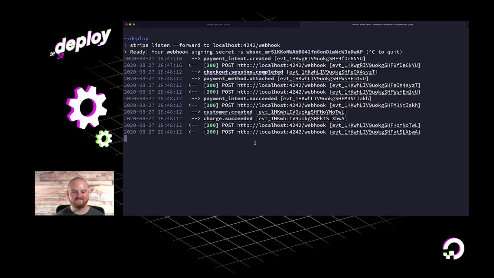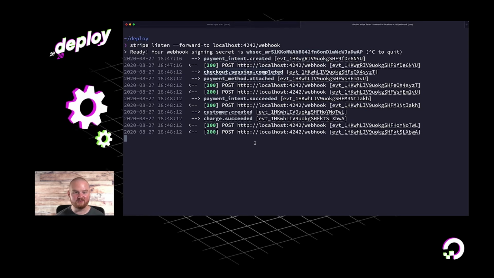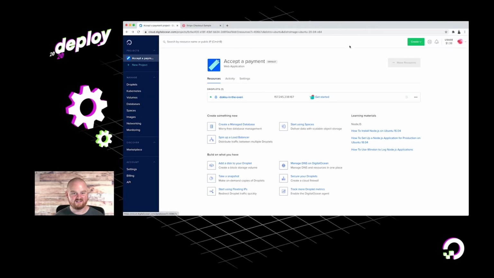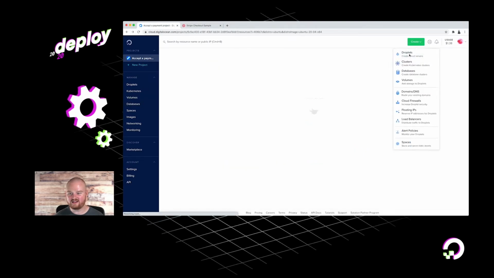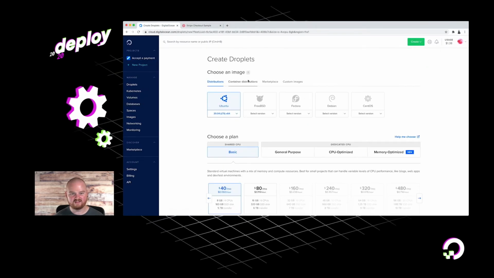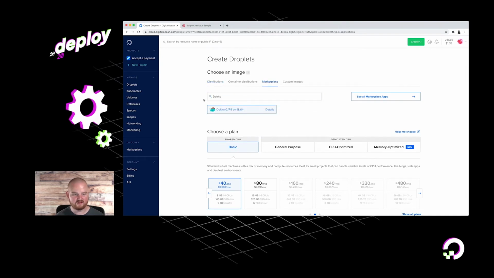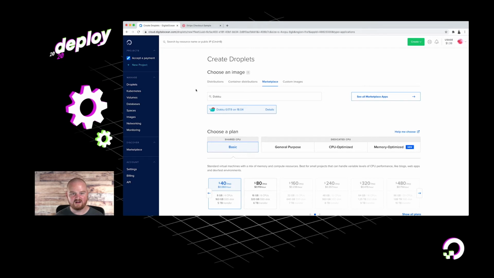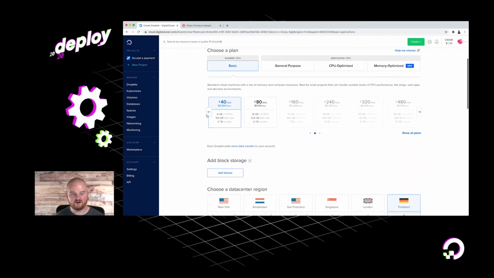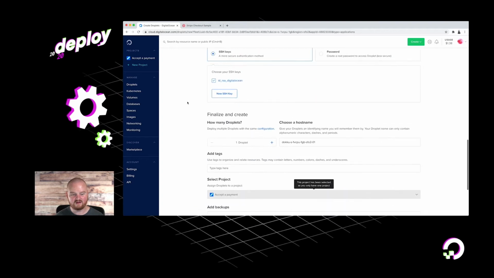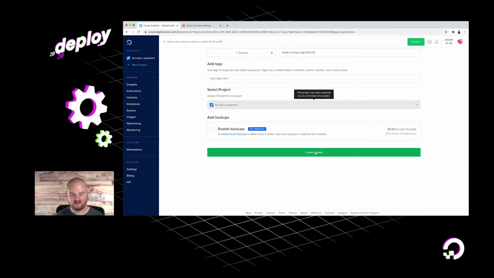All right, so first things first, let's drop a new Dokku droplet into DigitalOcean. Okay, so we're gonna say create a new droplet and then search the marketplace for Dokku. All right, we're gonna pick some basic defaults for the demo and click create droplet here at the bottom.